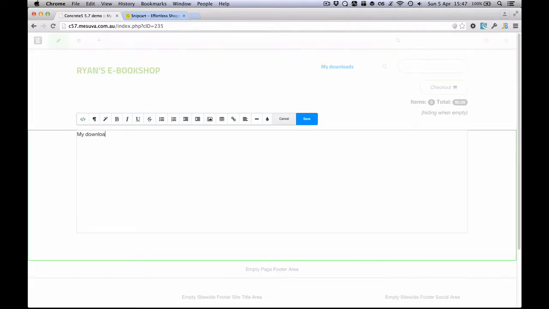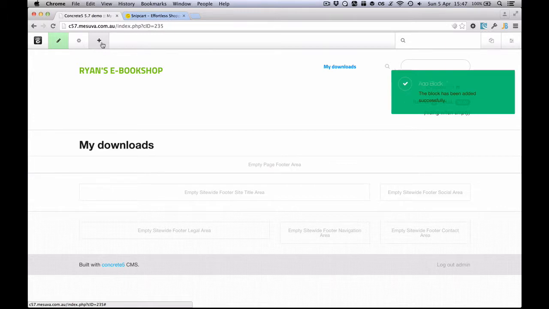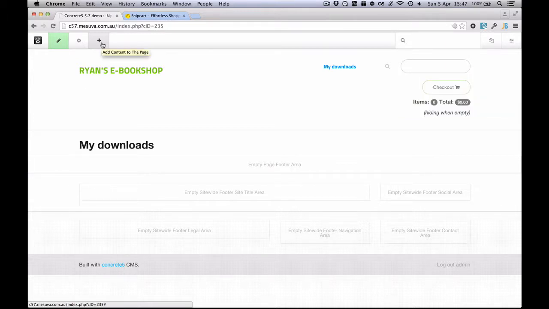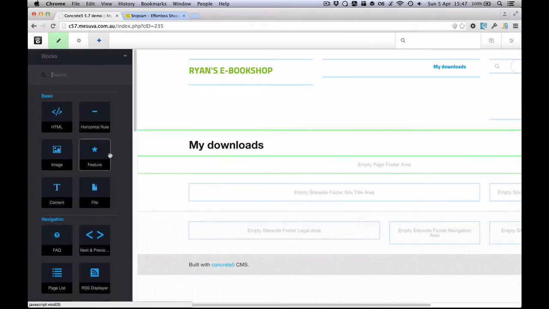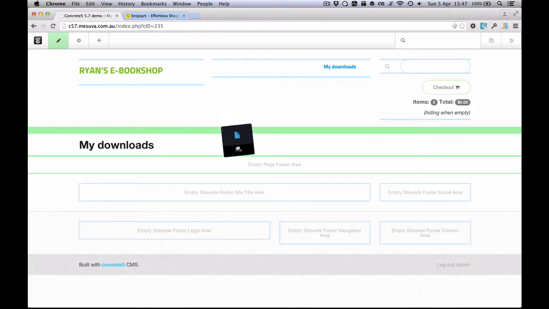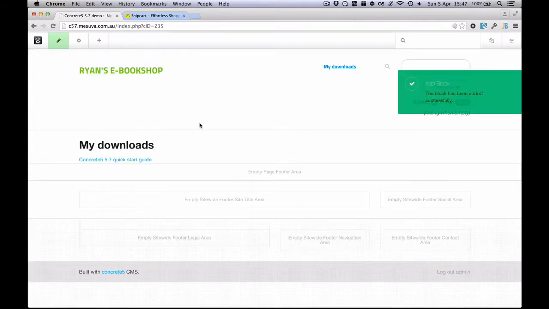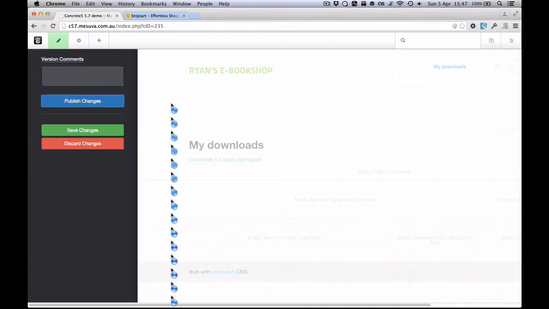So My Downloads here, quick header, and on this page I'm going to place some file blocks to the files I actually want to make available. So I've already got a few of these on the page. I'll just add this in. I've got a quick start guide here for 5.7, so Concrete 5, 5.7 quick start guide. Okay, so there's the fundamental download page.